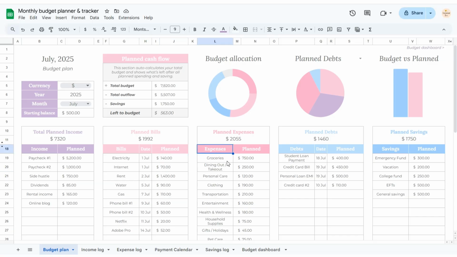Next, you'll come to the section for variable expenses, things like groceries, personal care, dining out, travel, and so on. Just enter each category and the amount you plan to spend in that area for the month. Then comes the debt section, where you can list payments like credit card bills, personal EMIs, student loans, or any other repayments. Add the due dates and the expected amounts for each. Finally, you'll set your savings goals for the month. Whether it's an emergency fund, a vacation, or a big purchase you're saving for, just list each fund and the amount you want to set aside. And that's it, your full budget plan is now ready.